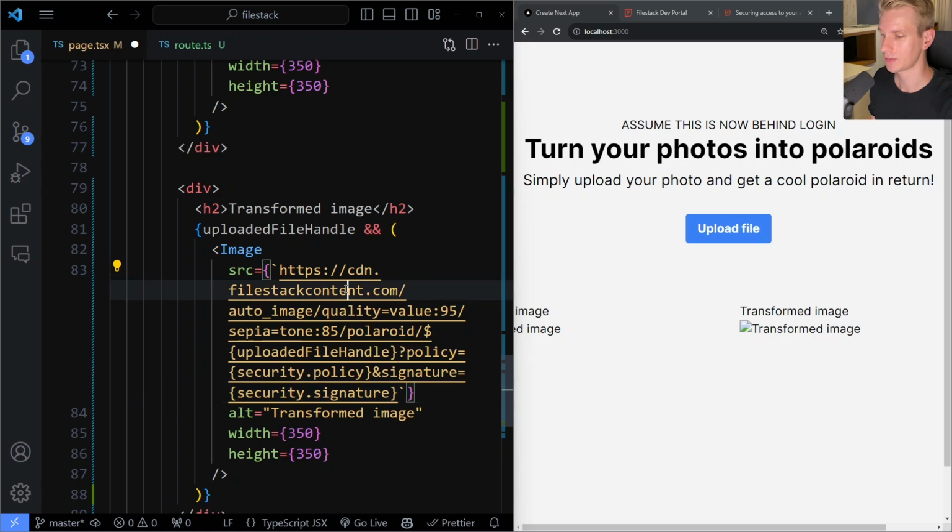So this will make a network request to the Filestack server, and it's going to check if this policy and signature allows you to do what you're trying to do, which is transforming here. Right, we're attempting to transform this file by adding this into the path parameters, but we don't want to allow everybody to do that. So we have some additional verification with signed URLs.